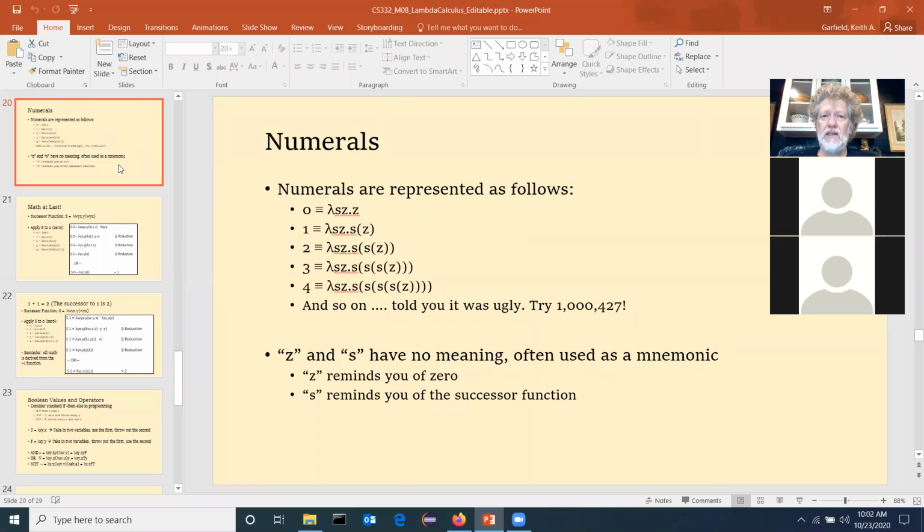And so again, this thing is so abstract, there is no concept of integers defined within the basic system. The basic system is just an expression, which can be a variable, a function, or an application. So the trick is, how do you come up with representing numerals? And this is the method.